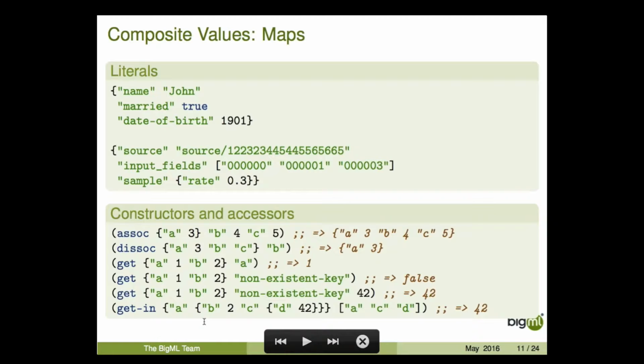If you pass in a key that doesn't exist, the value that you get out is false, unless you use this optional argument at the end, in which case if the key doesn't exist, you get the optional argument back out. So normally a call to get for a non-existent key will produce false. And here, because we've used the optional argument 42, trying to get the non-existent key will yield the optional argument back out.